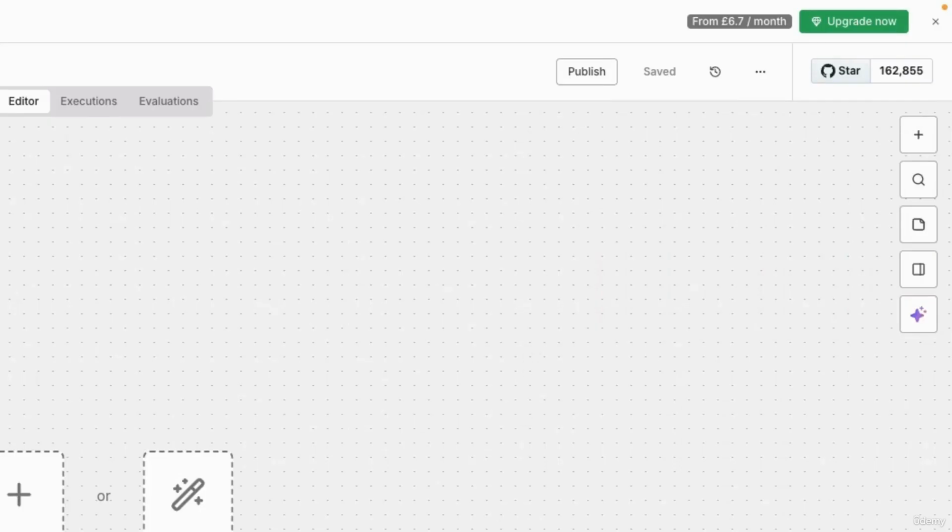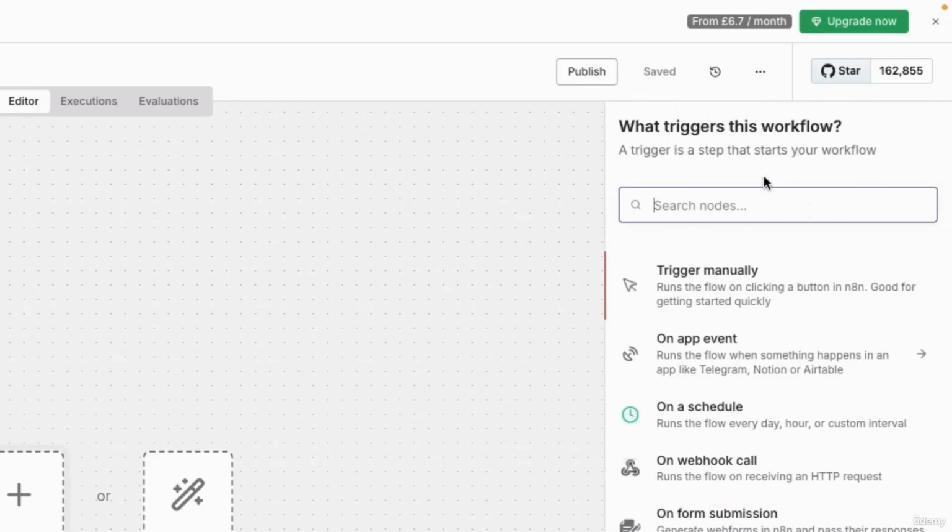Now, the set of components, pieces, apps that we string together to create whatever we want to create in our workflow are called nodes. When we click here, that's why it gives us a list of nodes, but it gives us some headings to help us to find those nodes. The first thing we do is trigger our workflow. That's why it's saying what triggers this workflow. A trigger is a step that starts your workflow.